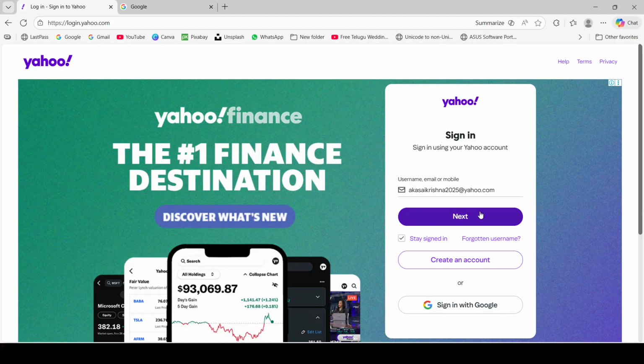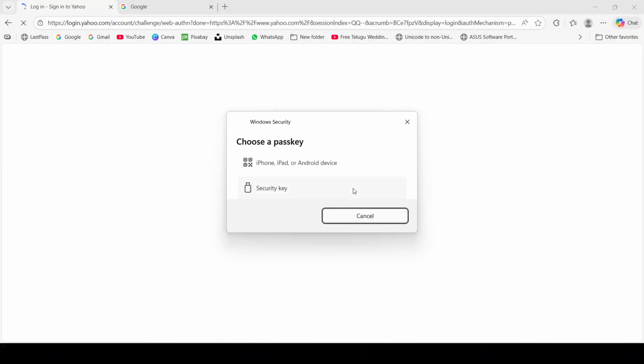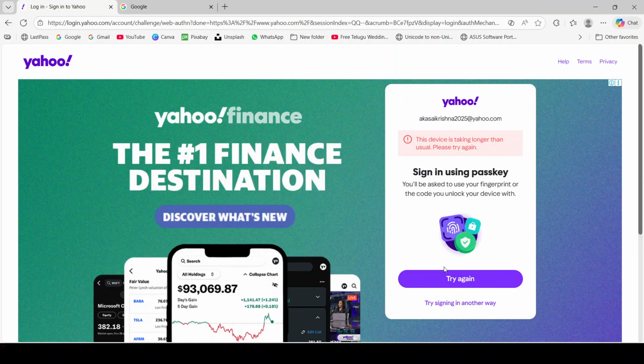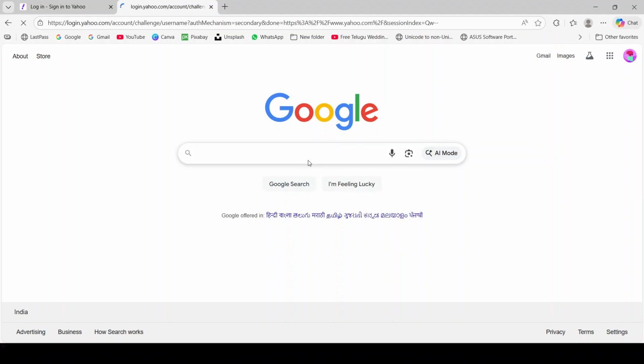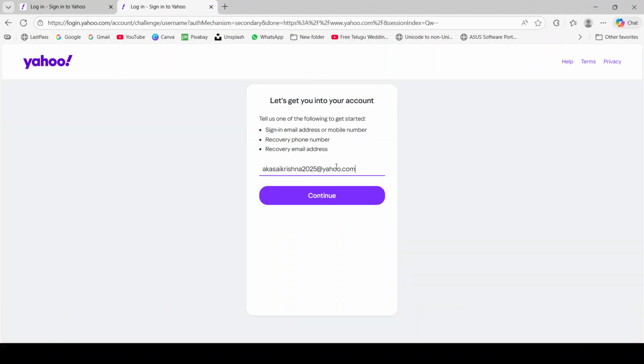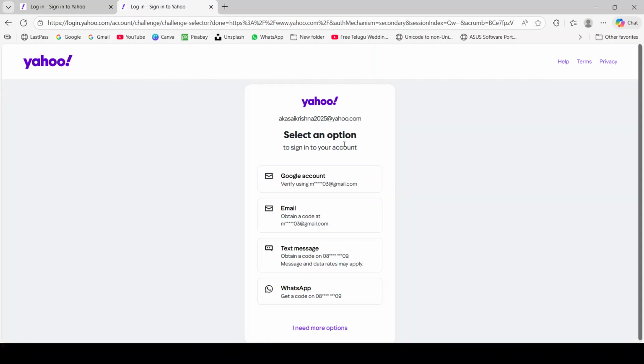When the password box appears, instead of trying random guesses, click the Forgot Password link below the field. This starts Yahoo's account recovery flow and protects you from being temporarily locked out by too many failed attempts. Yahoo will then ask you to verify your identity.